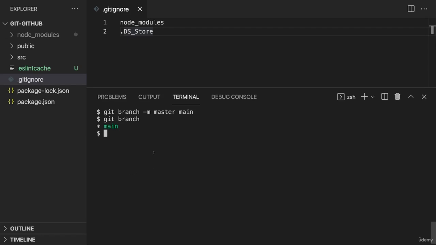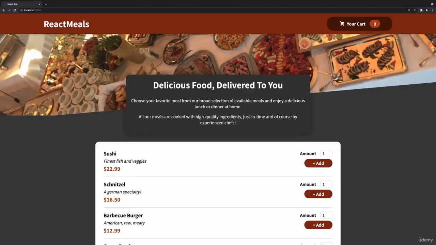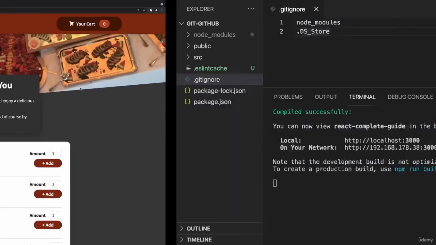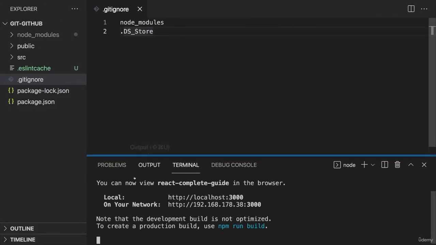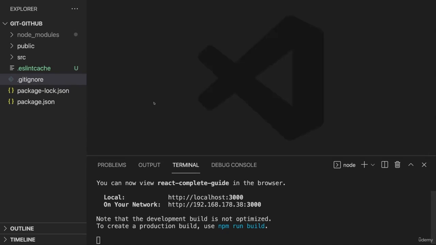With all of that done, I'm going to run npm start again to start that development server again to have a live preview of this website. And now we can start working on the code and then see how we can commit our different code changes with the help of Git.